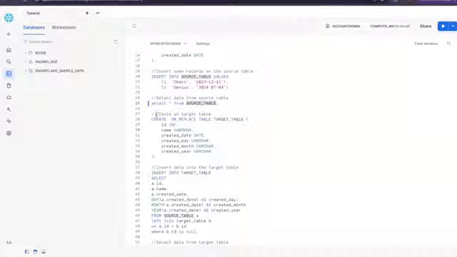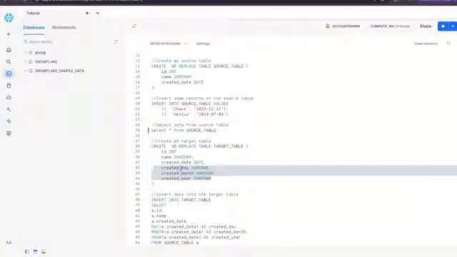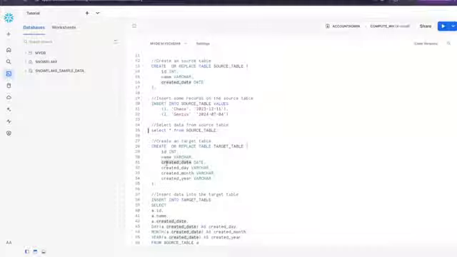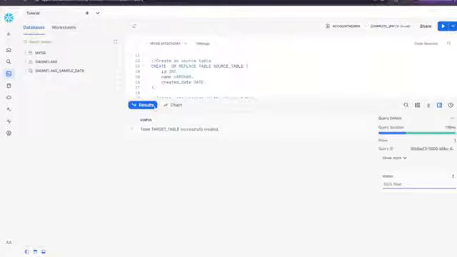Now I have a target table where I want to insert the data from my source table. Whatever three columns I am getting from my source table, I'm going to insert as they are. But I am also creating three new columns, which are created date, created month, and created year, which I'm going to extract from the created date column. So these are the three extra columns I am planning to add into my target table. Let's create the target table first by running the create or replace table command.